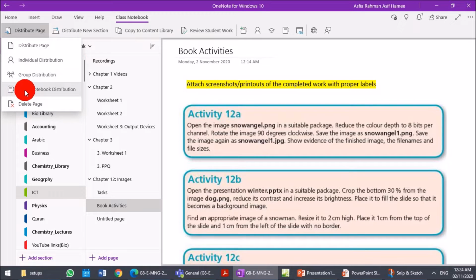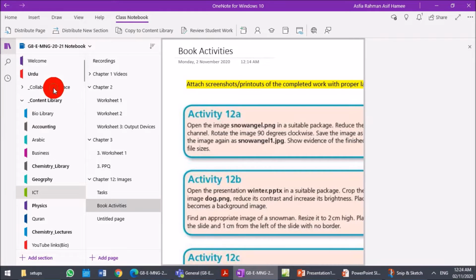Another one is cross notebook distribution. Now this is extremely useful when you are taking, for example, more than one section, two or three sections of the same grade, and the same page needs to be given to all the classes at the same time. Now we need to take care of a few things when we are doing the cross notebook distribution. First of all, the subject section names have to be exactly the same. Let's see this.